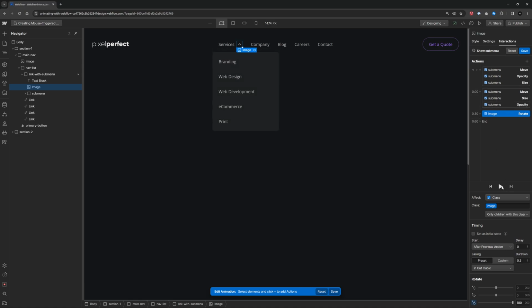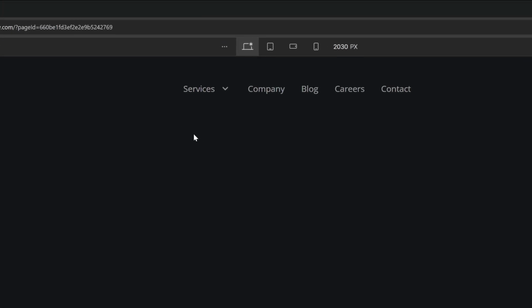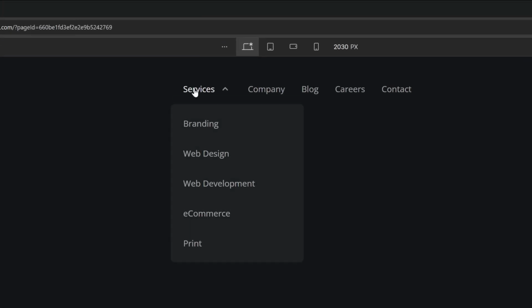these three actions are completed. Okay, so the submenu shows, and then the arrow gets rotated. If we want this to happen at the same time, we simply drag it in here, and it happens at the same time. I don't know, personally, I think it looks good with a bit of delay, so let's keep that. So now our completed animation looks like this.